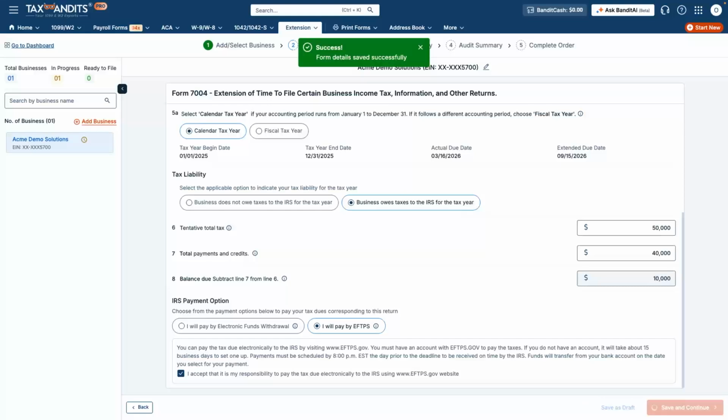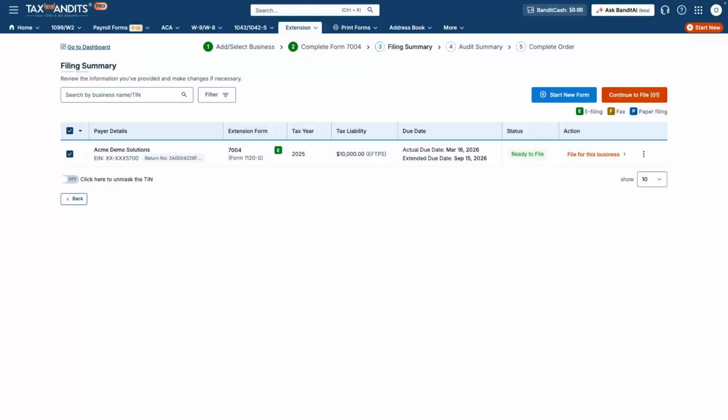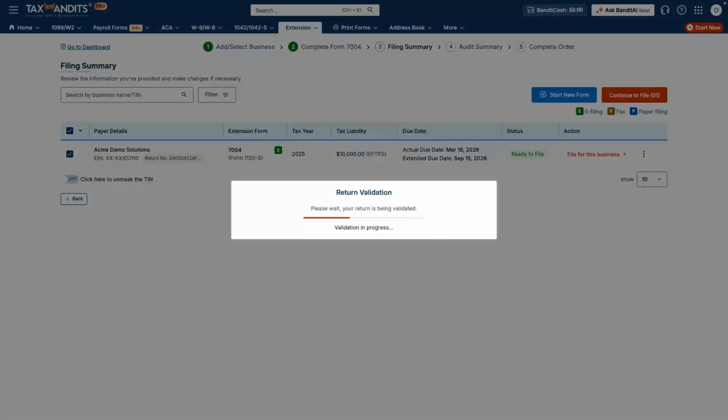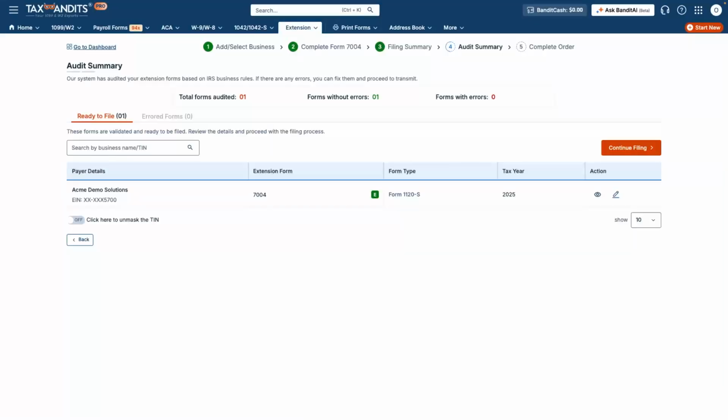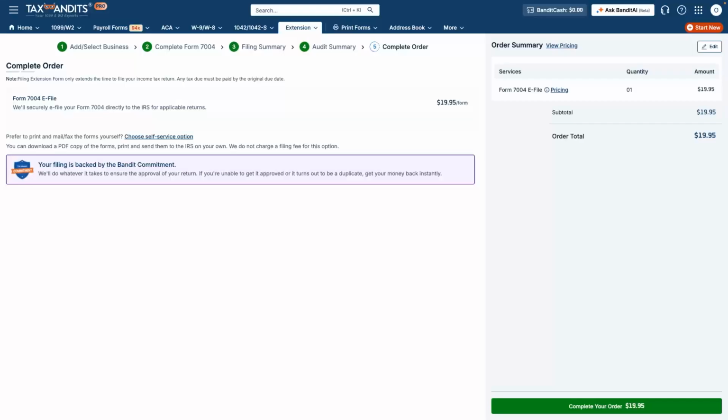On the summary page, carefully review all entered information. Click File for this business to run the built-in audit check. TaxBandits will automatically identify missing fields, formatting errors, or inconsistencies. If any issues are flagged, correct them before proceeding. After resolving any errors, click Continue Filing.